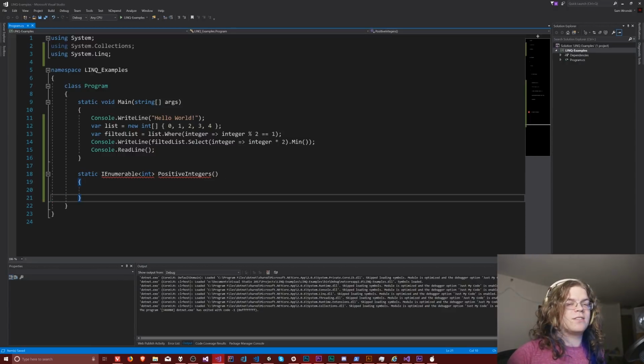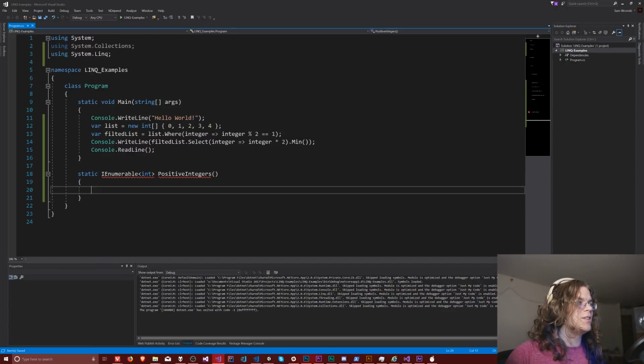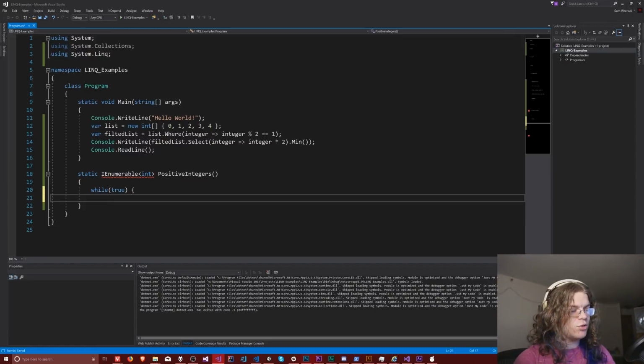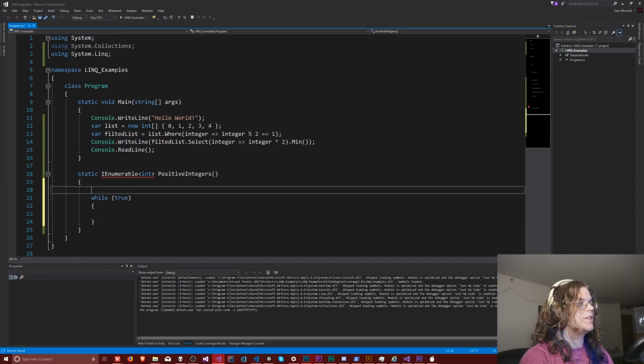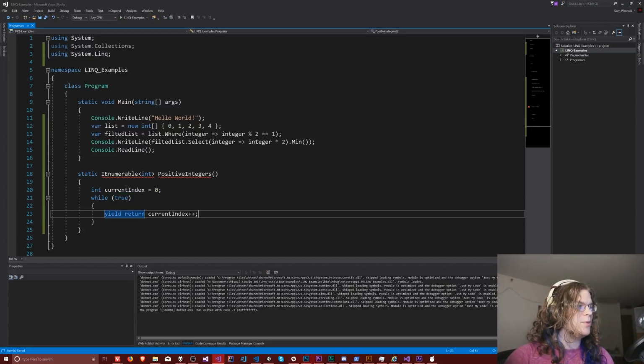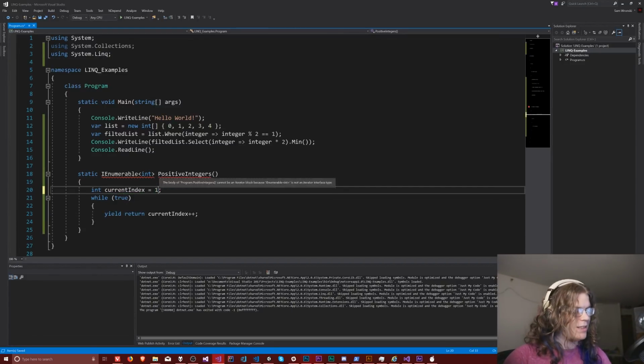So this function is going to return every positive integer. The way that's going to work is, we could do an infinite loop. We could actually do while true and just loop here. We'll start at, say, int current index equals 0, and then we'll yield return the current index plus plus. That's not right because we need to start at 1, but you get the idea.